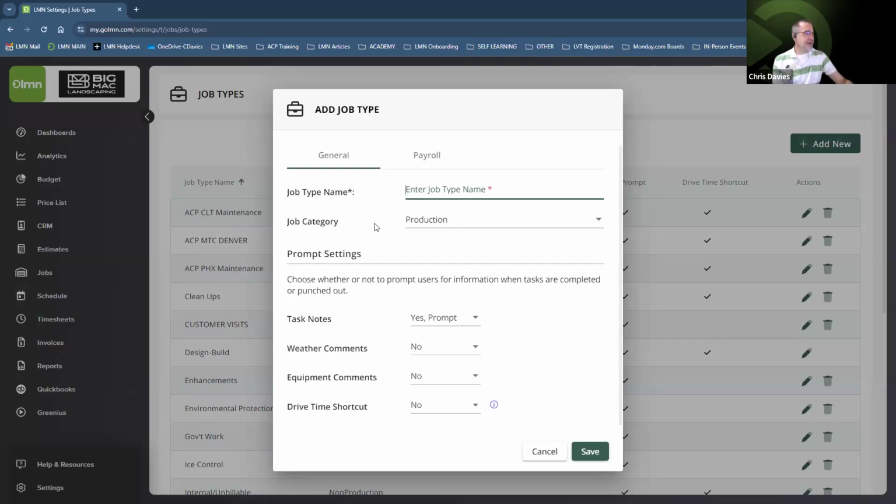You then want to identify what category of work this is. Is it a production type category of work or non-production? So think of it as, is this work that we are building or is it work that we are not building? Okay, so billable versus unbillable, if that makes any sense.